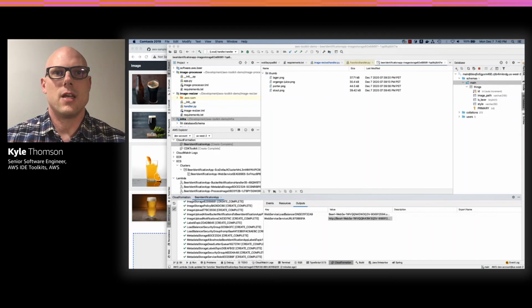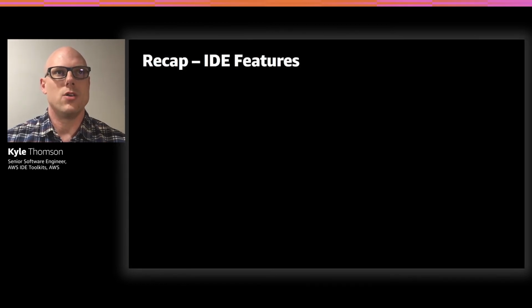So let's take a look back at what we just saw in those two demos. What kind of functionality does the toolkit give us to be able to debug non-trivial applications? So first up, we used the SSO mode to authenticate the toolkit with AWS, so I don't have any credentials stored locally on my machine. I'm using fully federated access through SSO, and the toolkit facilitates that login process.